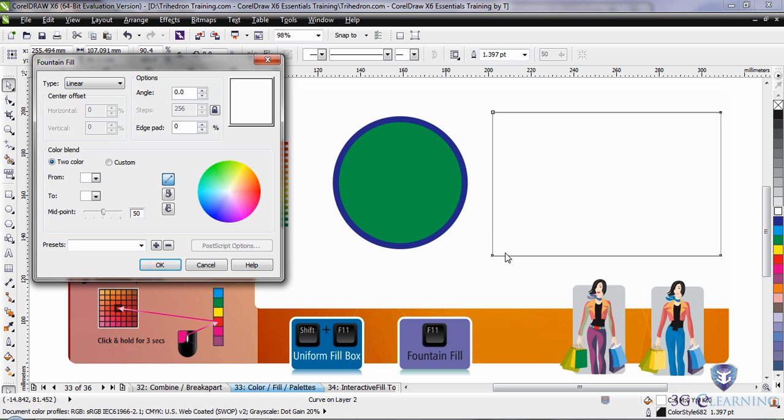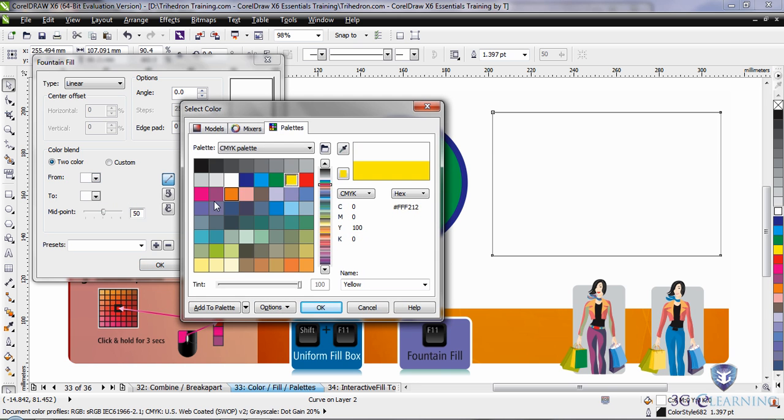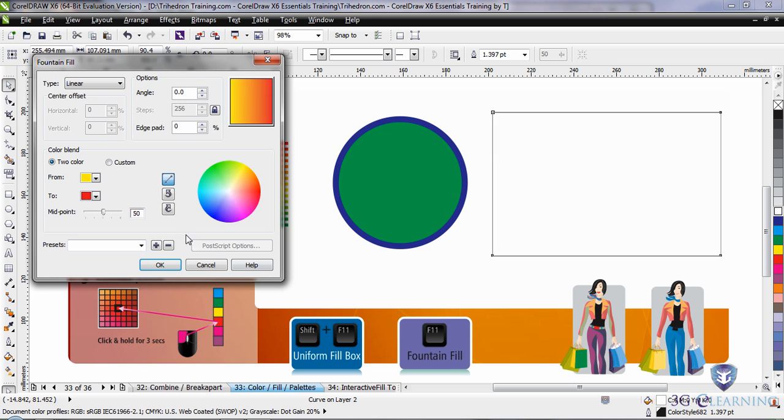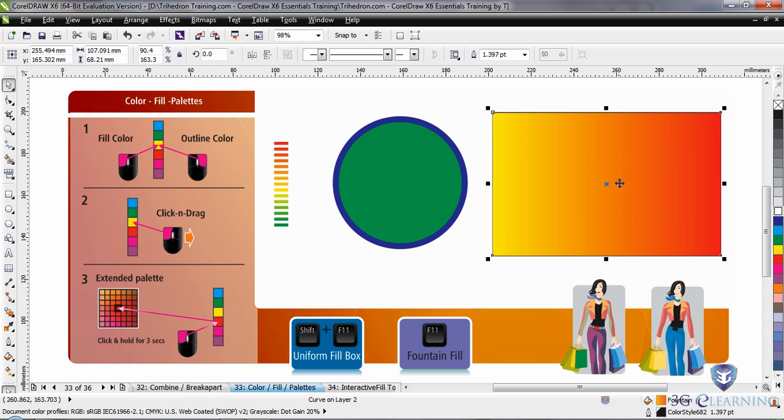The square that we have here, I can use this dialog box to fill it. Now there are different types of methods of filling: linear, radial, conical, and square. We will look at those in a moment, but basically you can blend from one color through to another. So let's blend from, say, yellow through to red. You can see an example up here. Click OK, and a beautiful yellow through red fill. So that's a fountain fill because it's a fountain of colors.